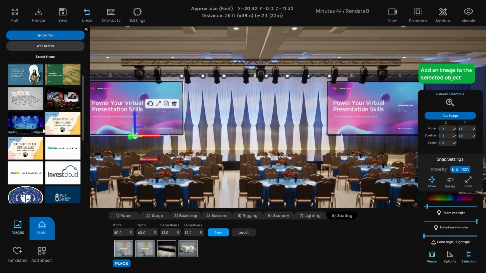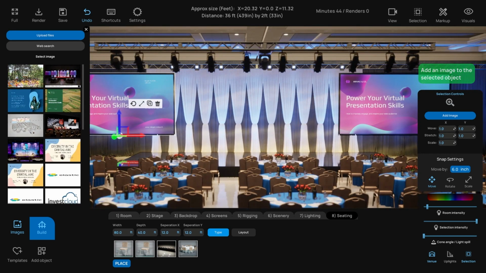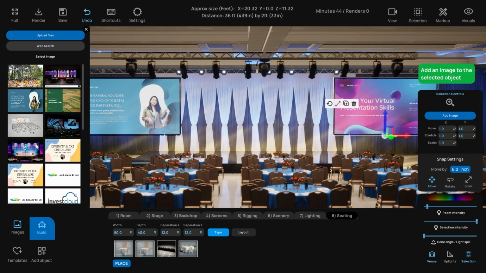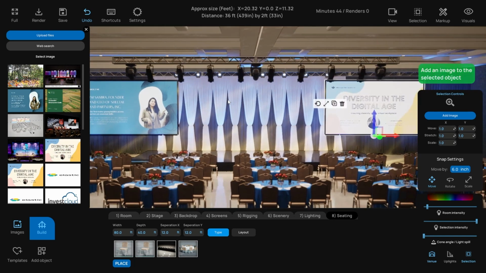If you already have a bunch of images loaded up, then you can basically just add them in by selecting the object and then adding your image this way.